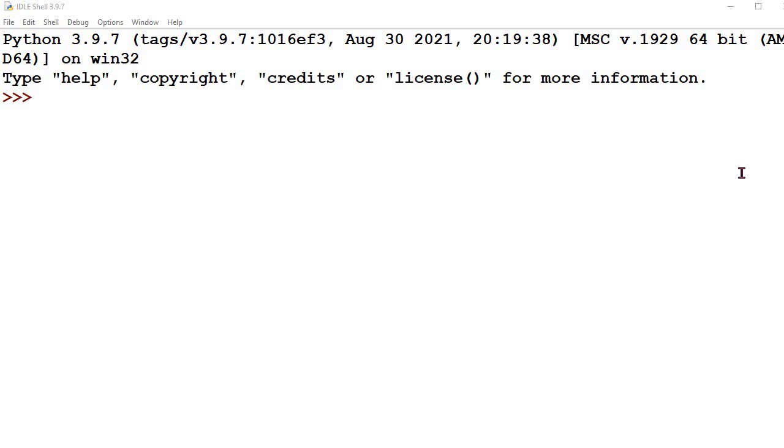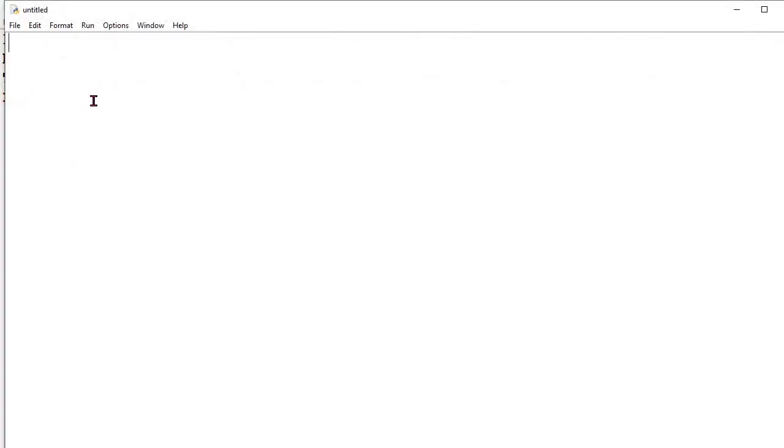Today I am going to teach you how to create a Python program of BMI. I have opened IDLE 3.9.7. To type a program, click File menu, then New File. Here I am going to type the program, then I will explain line by line. So listen to it carefully.